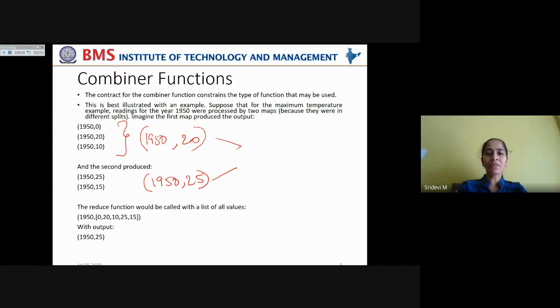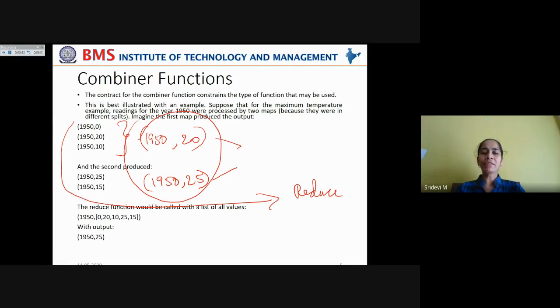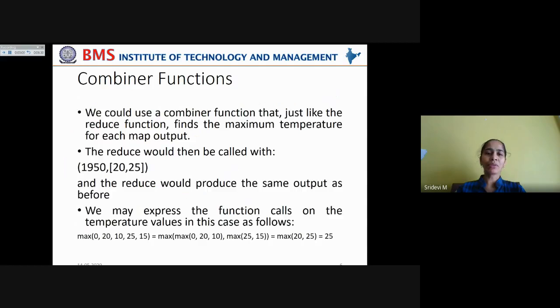In the previous case, this intermediate level is not present. The data is directly passed on to the reduce task, which increases the bandwidth utilization. But when you introduce this combiner function, the output of map 1 and map 2 is taken over by the combiner function, which finds the maximum of each task separately, and that is then given as input to the reduce task. That is the role played by the combiner function.